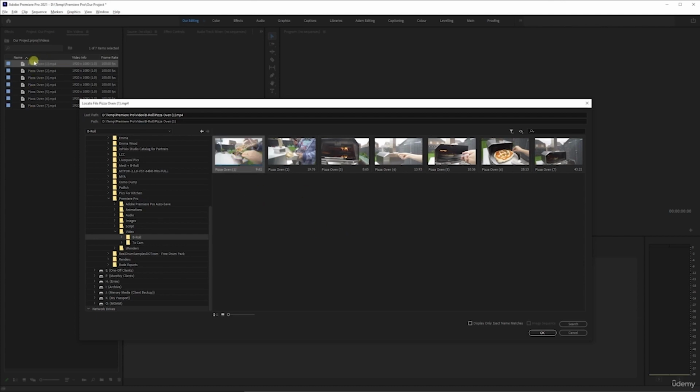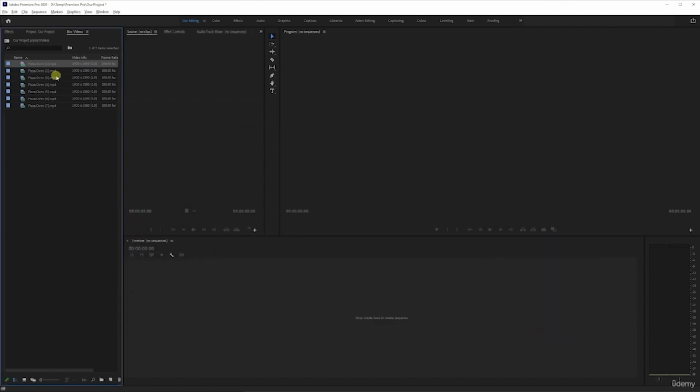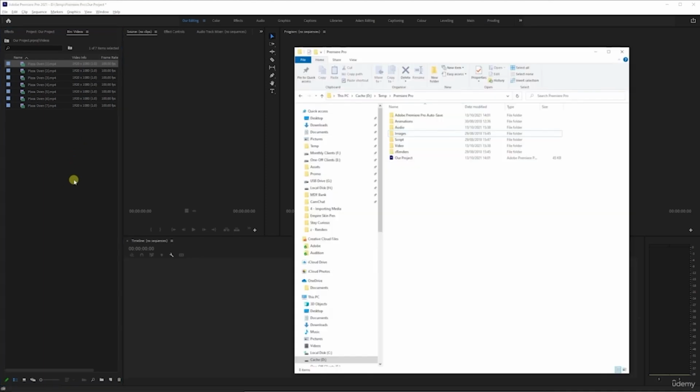Now all of these are unlinked at the moment. If I press OK, highlight on 1, we're looking for the last path, which was video B-roll. Highlight that, press OK, and there it is. It's found everything. It's very clever, is Premiere Pro. So clever. So yeah, that's what I would do.